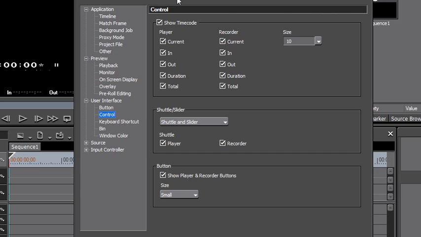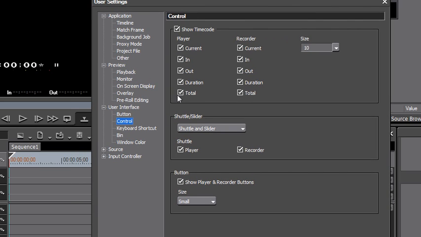This is showing you in the windows, in the overlay windows, do I want to see the total? Do I want to see duration? Do I want to see what the time code is on my in and out? And you can also make it larger and smaller depending upon the size of your display.